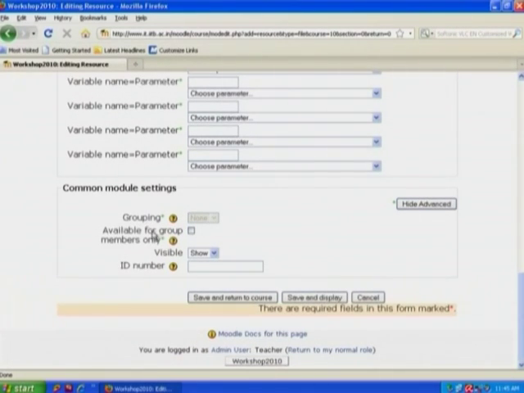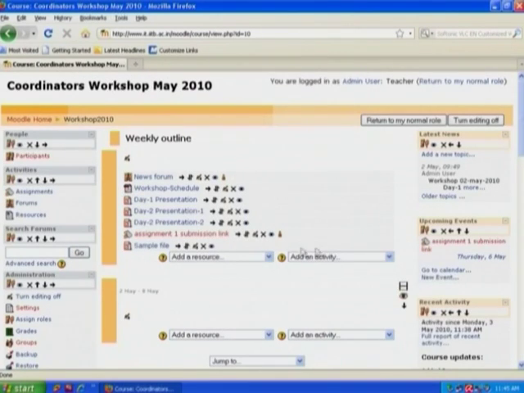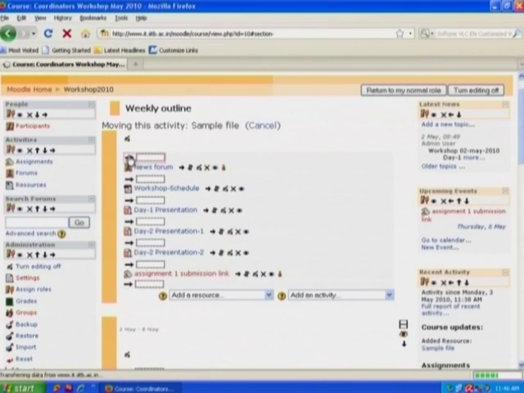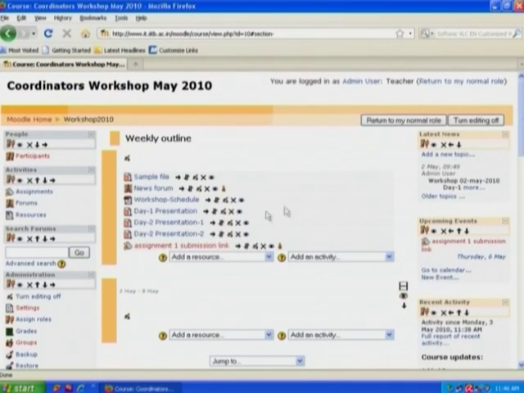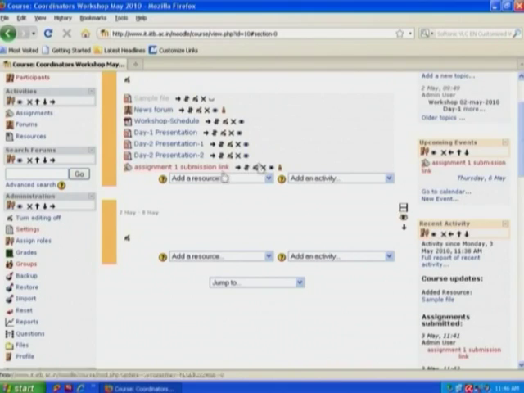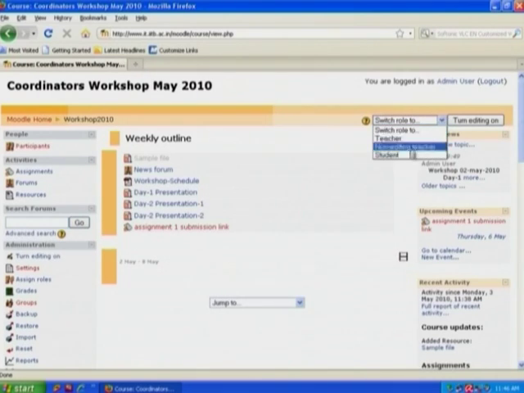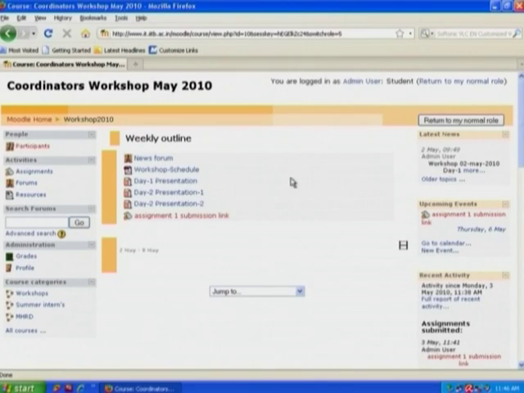Now in common module settings, you will see available for group members only. So if we choose the groups, it will be available for that group only. Save and return to course. See, over here the file has been uploaded. You can change the positioning of the file. That's done. You can make it visible or invisible. It will be invisible for the student now.